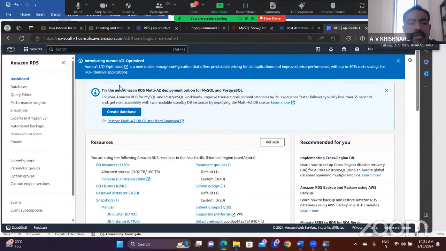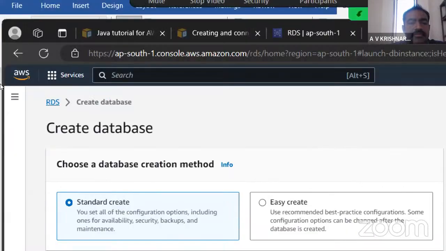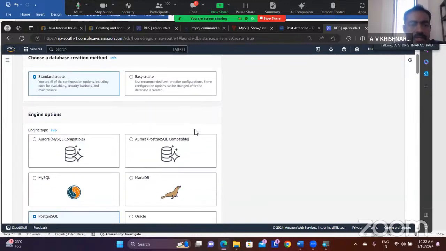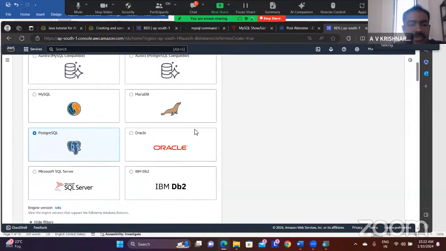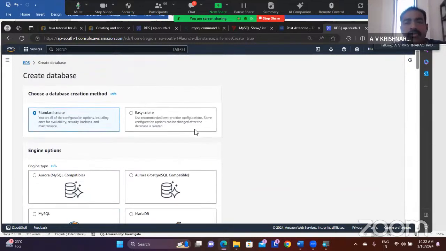So when you want to create a database, you make use of this button, create database. You click on this create database button. In the create database screen, you are able to see the options standard create, easy create, and which kind of database you want to create. It will be asking for these kinds of options.